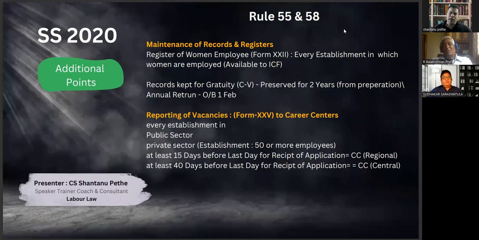Earlier, for ROC, you had to file physical forms, and now there is the MCA portal, so it is totally different. A similar thing is happening here. Earlier, employment exchanges had manual working everywhere. Now it will be digitalized and you have to report online, and the vacancies will be highlighted in the respective career centers and the people will be able to apply.